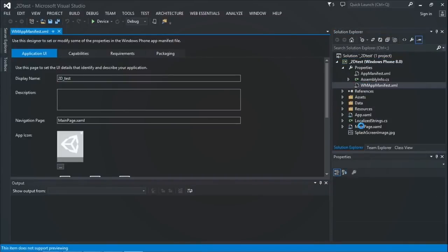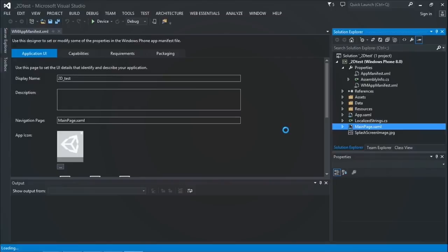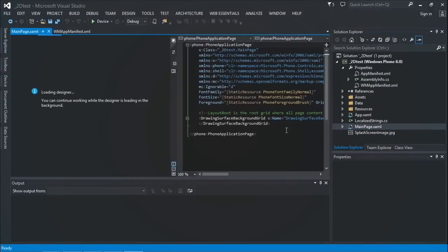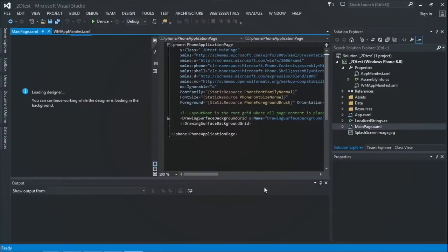It exports a XAML C# based Windows Phone project. For those of you familiar with the platform changes, this would be called a Windows Phone Silverlight project. Yes, a Windows Phone Silverlight project. So that file you just opened up right there, what was that? That was the app manifest. I've got mainpage.xaml open here.